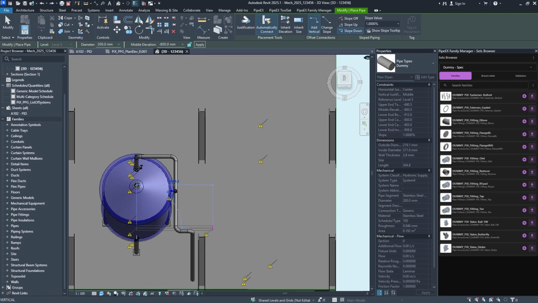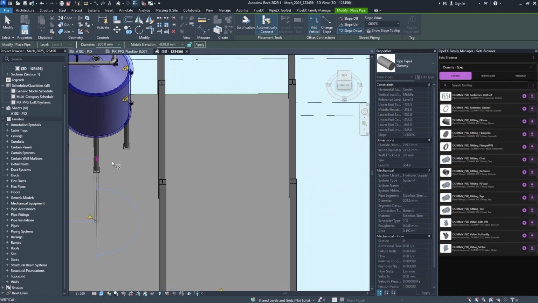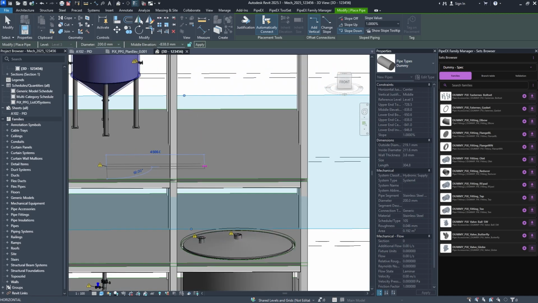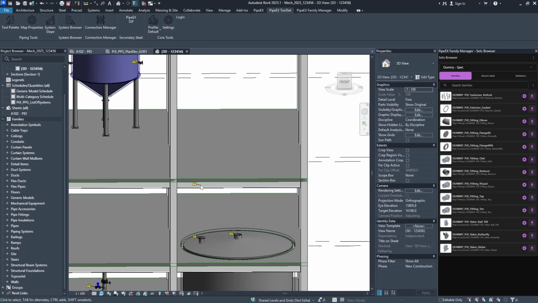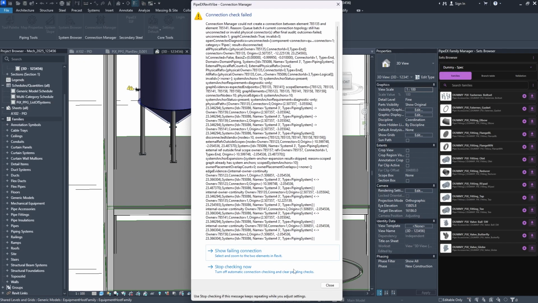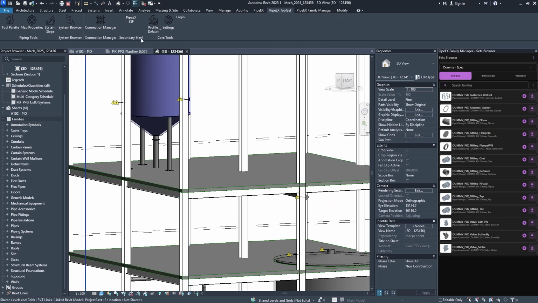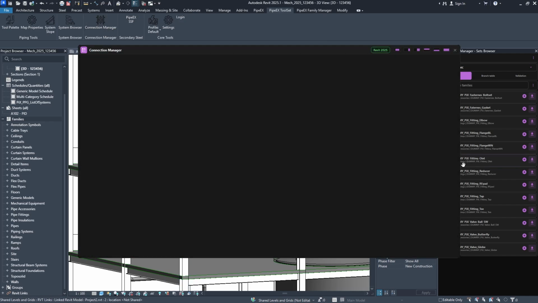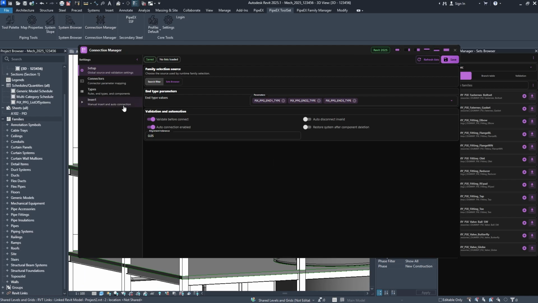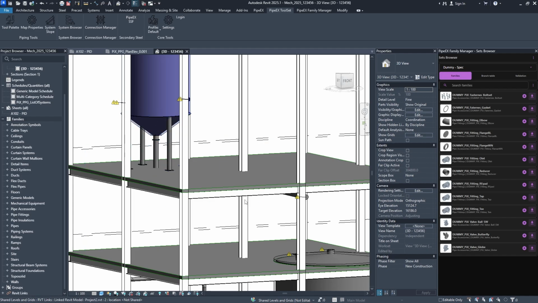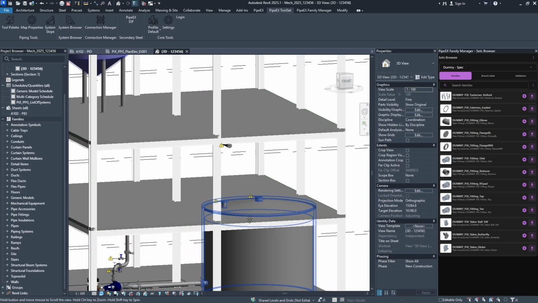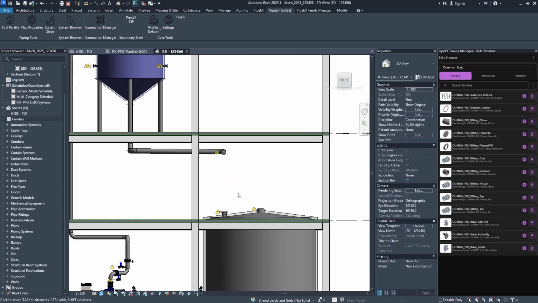Then, by clicking on shift, to ensure that the line is straight, I can just create a path towards our nozzle. Oh, yeah, I forgot to disable connection manager. So I will just turn it off. There were also some properties not satisfied, so that's why it was not created. So now we just need to connect our pipe from this side.